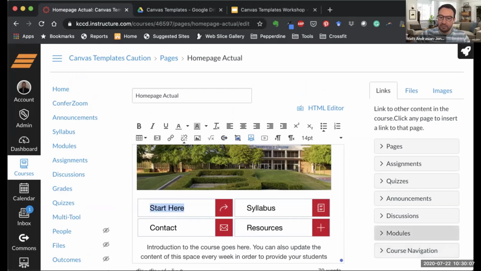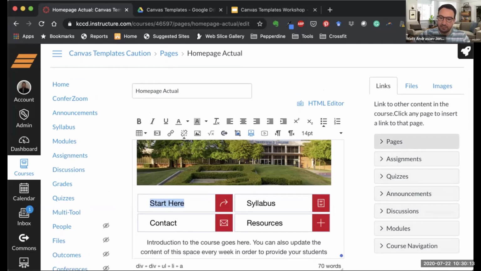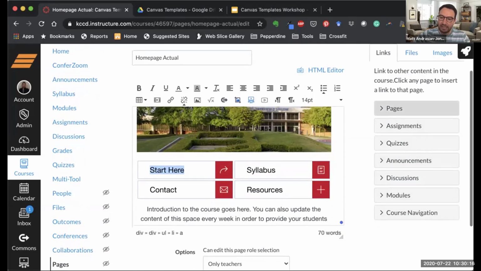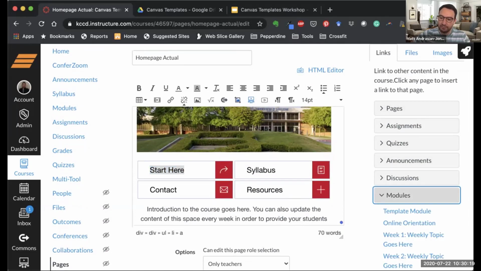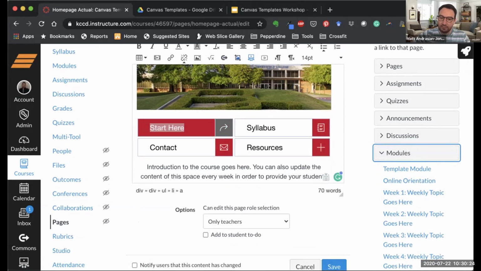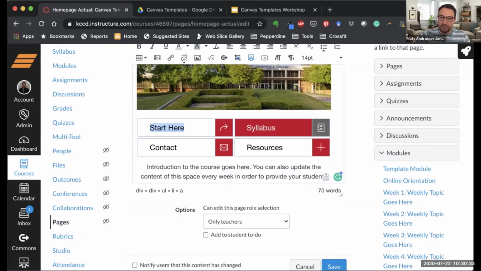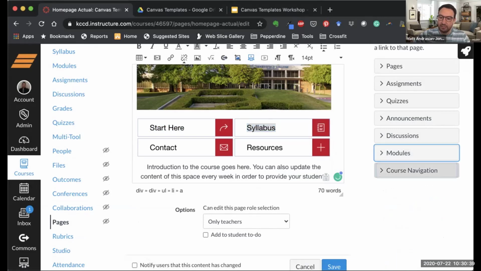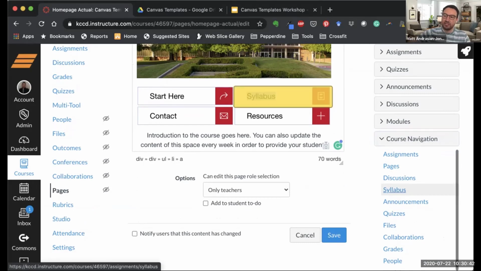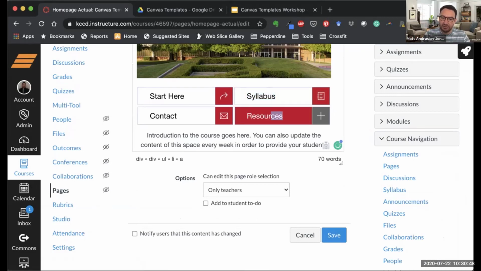Then I'm going to come over here to my modules. This is a Canvas sidebar that comes with every Canvas course. Sometimes it may be below, but usually it's on the right-hand side. If I expand modules, I can scroll down, and as long as I have the words highlighted, I can click online orientation, and it now makes that a hyperlink to the online orientation. Similarly, I can highlight syllabus, come to course navigation and click the syllabus page, and it's going to take them straight to the syllabus page.